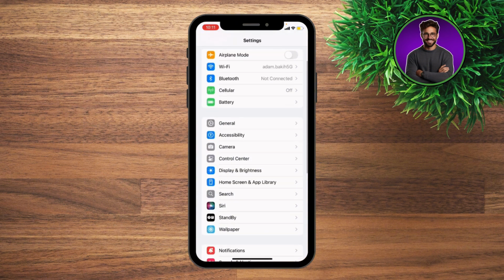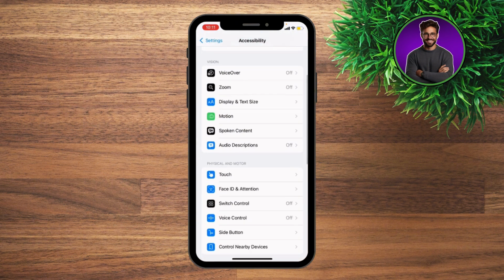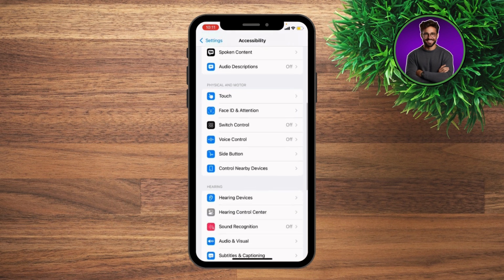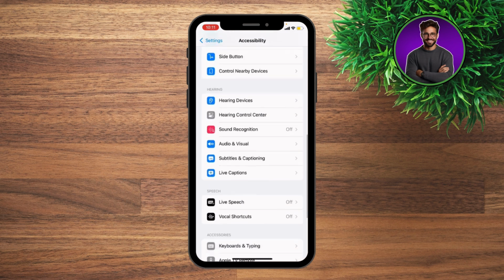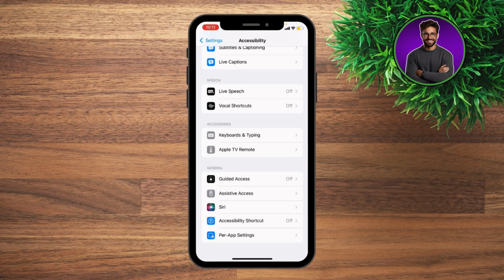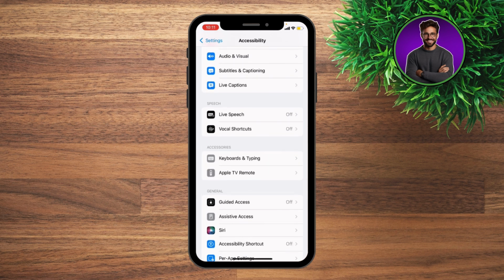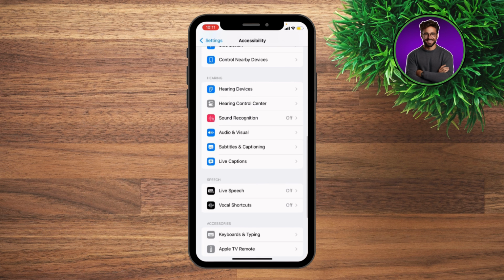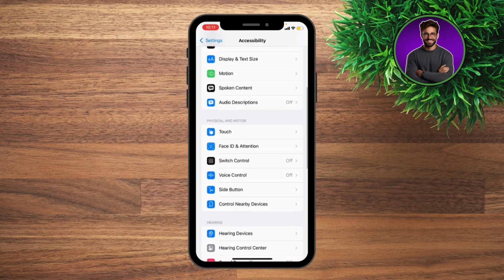Scroll a little bit down to Accessibility, right? Scroll a little bit down, and as you can see right here, I don't have the feature yet. So basically, if you have the feature, just go into Physical and Motor, and you're gonna be able to see an option for Eye Tracking. Just click on it and enable it by enabling Eye Tracking.